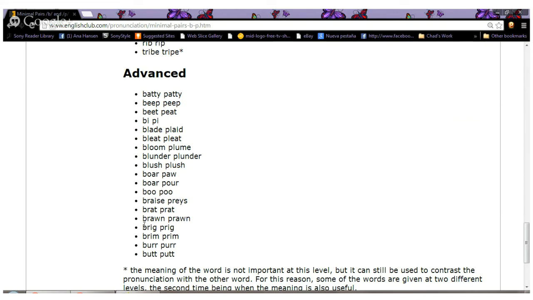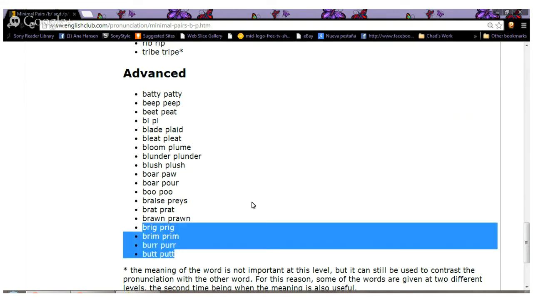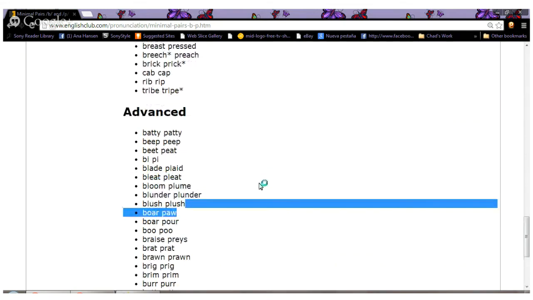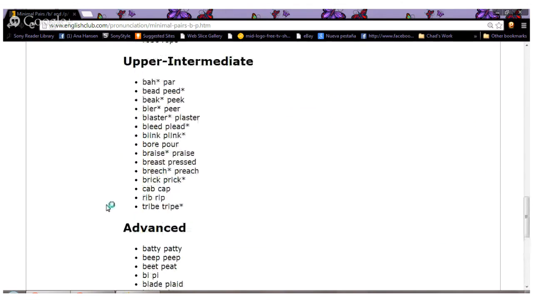Let's go down here and practice these last four. This is brig, prig, brim, prim, burr, purr, butt, put. Good. Now, let's see, do they have any at the end?